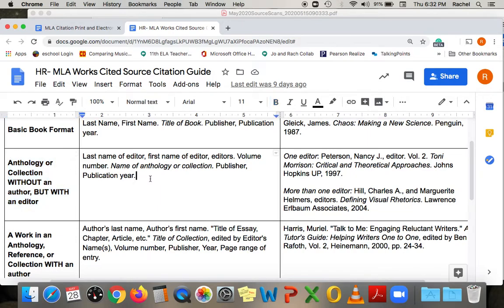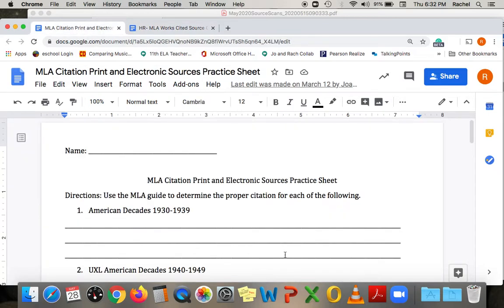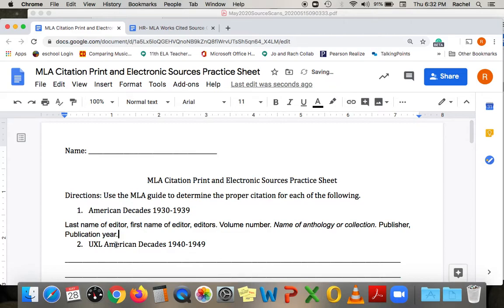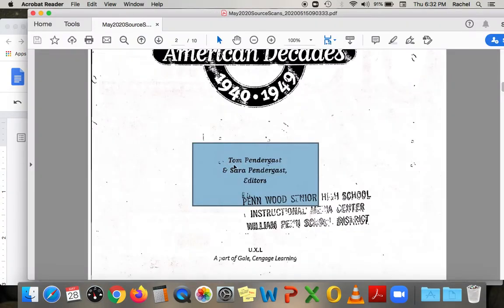Okay, so for this example, what I'm going to do is copy this and put it into this document so that I know exactly what it should look like. Yours should literally look exactly like this. So the first thing I'm going to do is look for the last name of the editor, comma, first name of the editor. Last name of the editor, Pendergast, comma, first name of the editor, Tom.